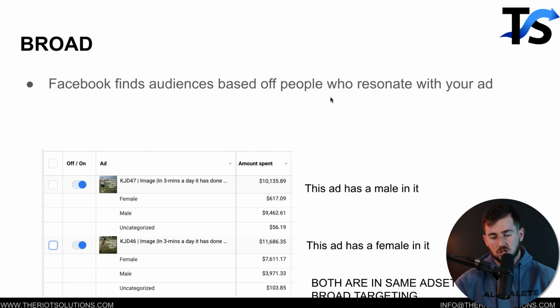And yes, let me just show you an example really quick. Broad does create an audience based off the people who resonate with your ad. Here's a quick example of what that looks like. This is a male golfer right here. In this particular creative, it got $9,400 spent on male. This is a female golfer right here. It got $7,600 spent on female. Why the difference? Because one, it's a female golfer, we're showing it to females. This one's a male golfer. Some females watched it, but not all of them.